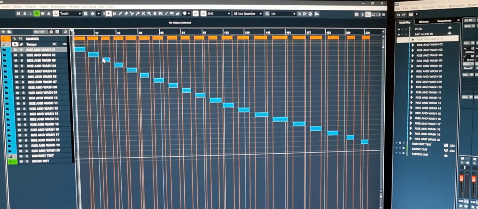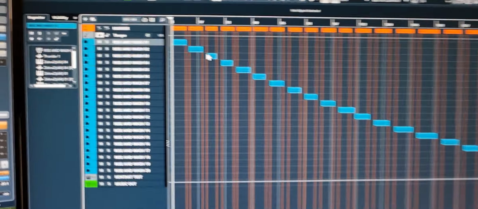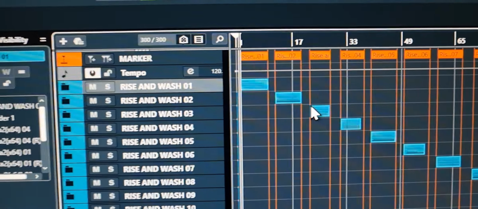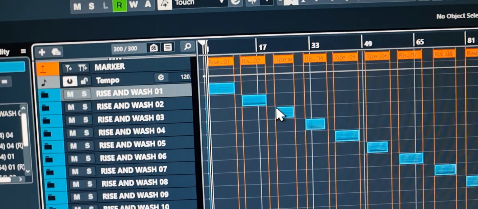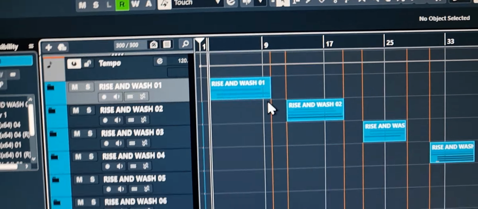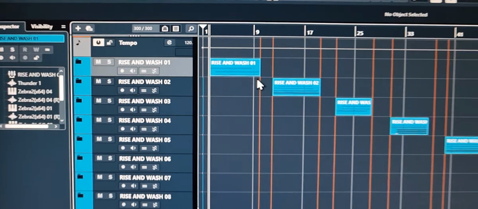Well, okay, why did I make a rise and wash? So let me show you what a rise and wash sounds like. Okay, this is one of my first custom patches that I've done.